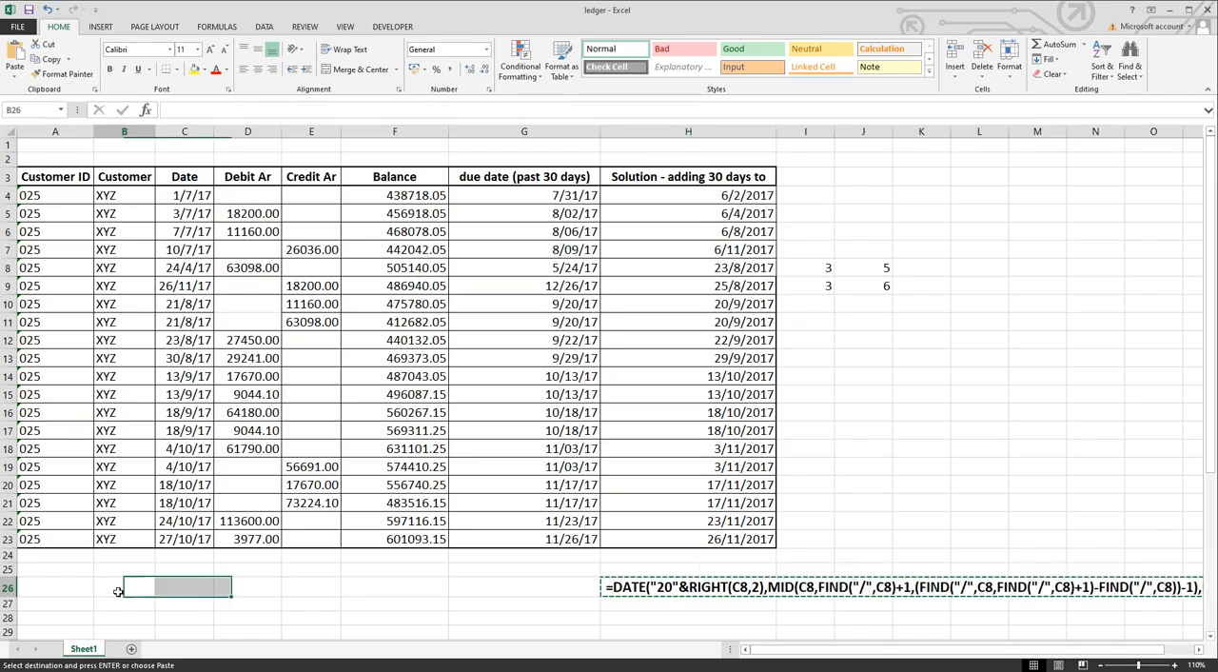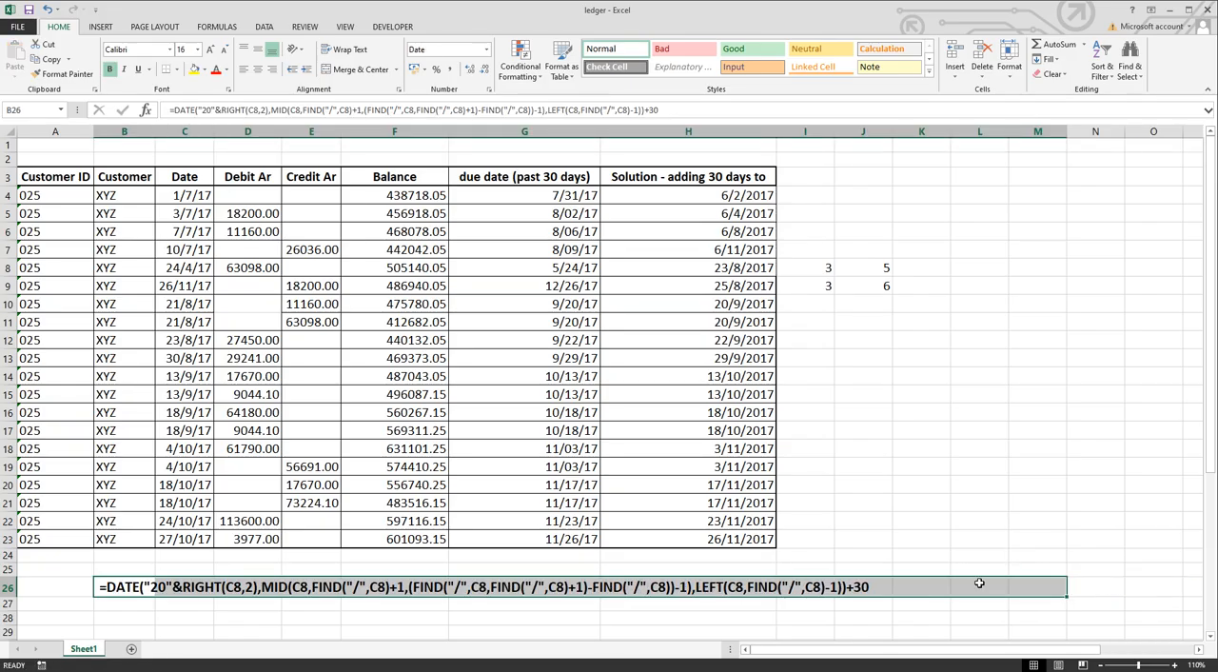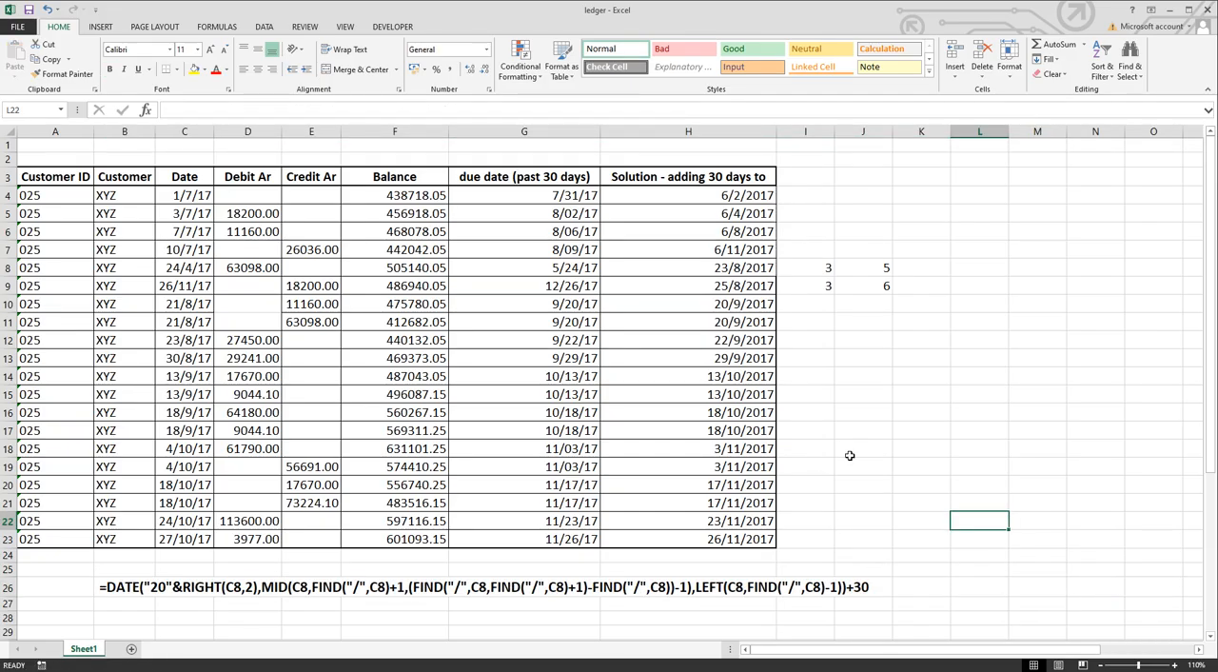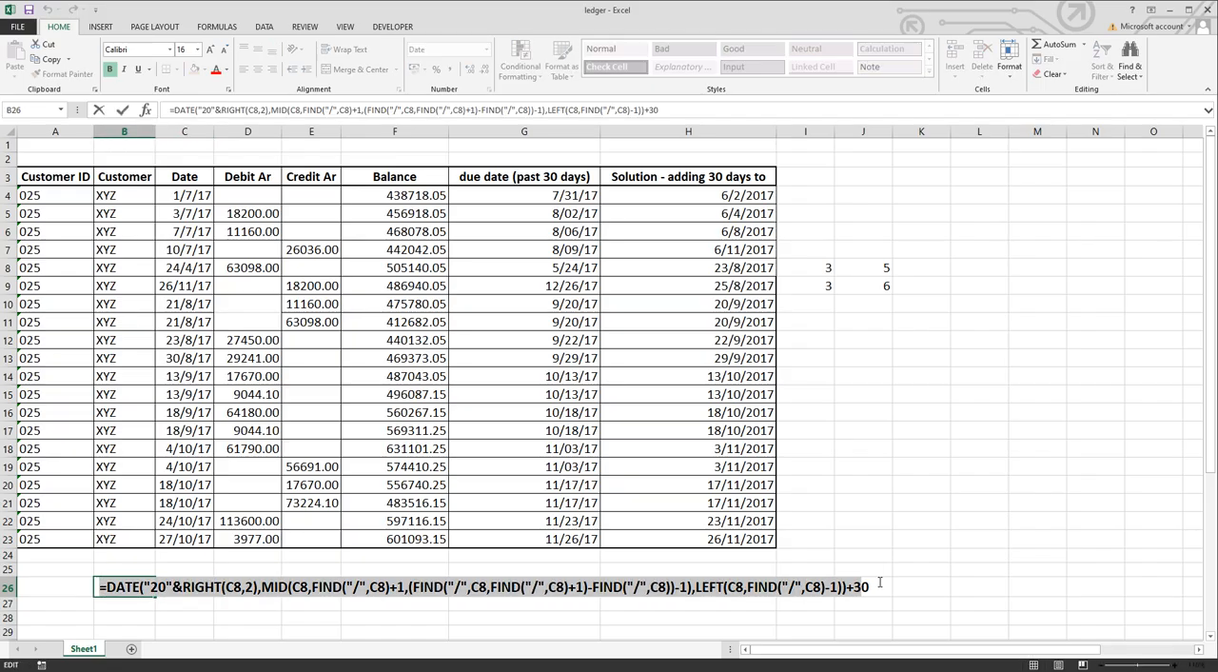To extract the year, the first argument of the DATE function, from that particular cell, I have used the RIGHT function. Get me the year from the right side of the cell. I just need two characters and add 20 in front of it. For example, it's 17 here, so this will make 2017. Extracting the year from this cell is a bit easy.